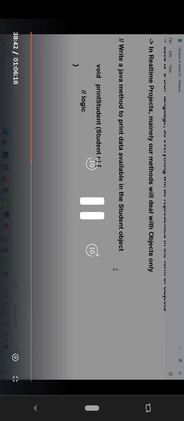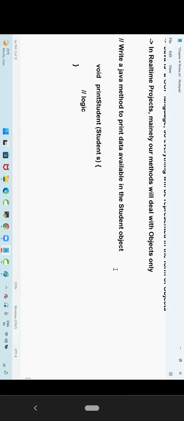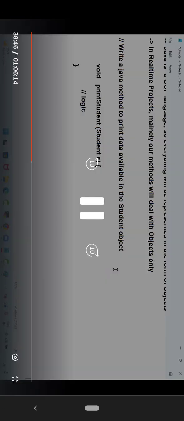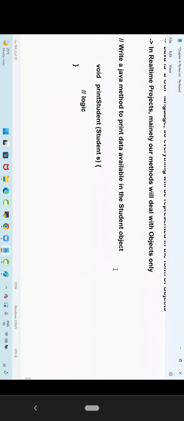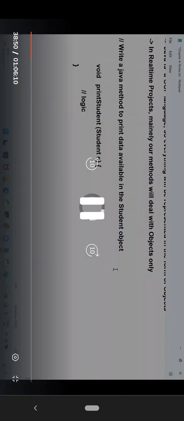This is what I am asking. You should write a method which is used to print student data. That means the student data you are getting as an input is an object. Inside the method you can write any logic. That is of your choice. Whether you print ID or name, that is a different story. The student object can have any number of variables: ID, name, age, gender, date of birth, like that.